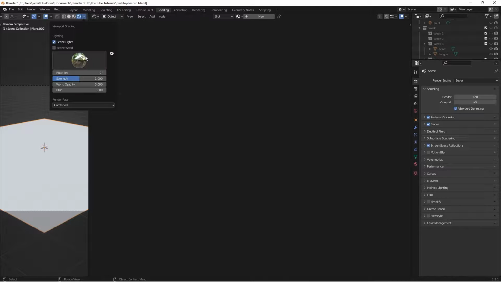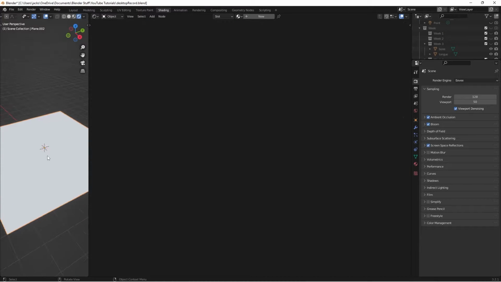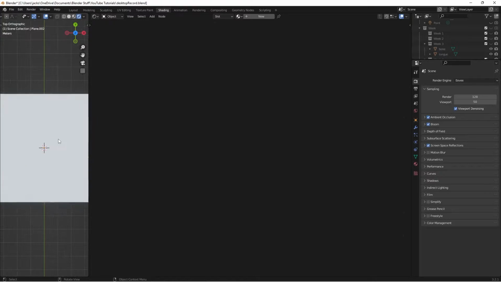Then on the lighting, I'm just going to be using this default forest one right here. Make sure you uncheck scene world so you can see this. Then I'm just going to have my camera pointing towards a 3D cursor and have this in the view, or I can go to a top view by hitting 7 on the number pad like so.